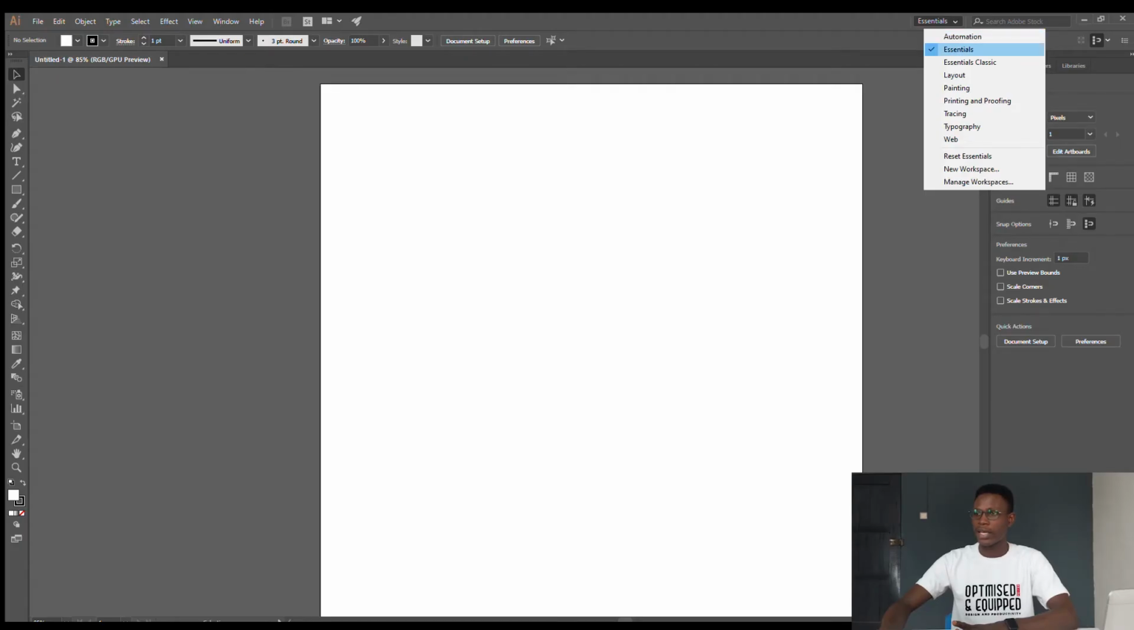But then for your very first time in Illustrator, you will get to see the workspace here. Select the workspace that works for you. But I would advise you to start with Essentials because it has everything you need to know about Illustrator.